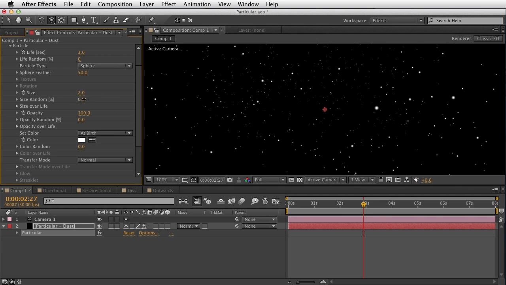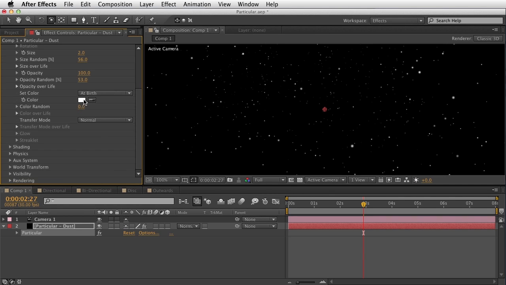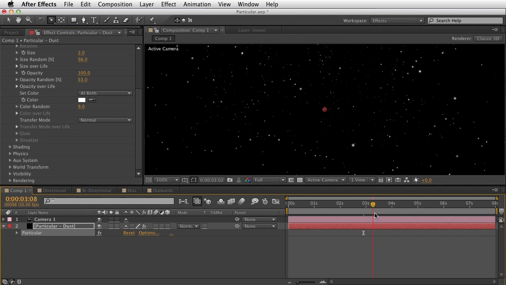And then I'll adjust the size randomness so that they're not all the same uniform size, which would not be realistic. I can also randomize the opacity, and I'm going to randomize the lifespan of the particle. Now, a color of white is going to be just fine. Maybe you want to add a little bit of color randomness in here. But more importantly is the issue where the particles appear and disappear.